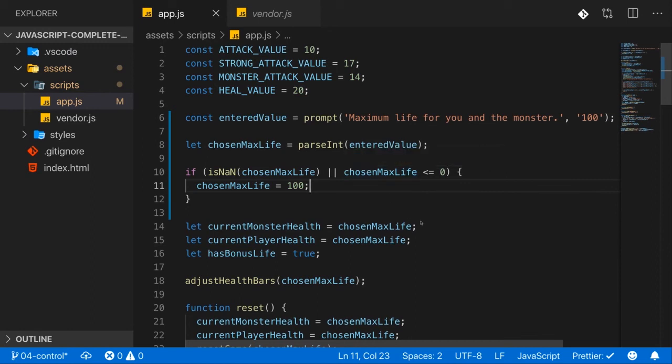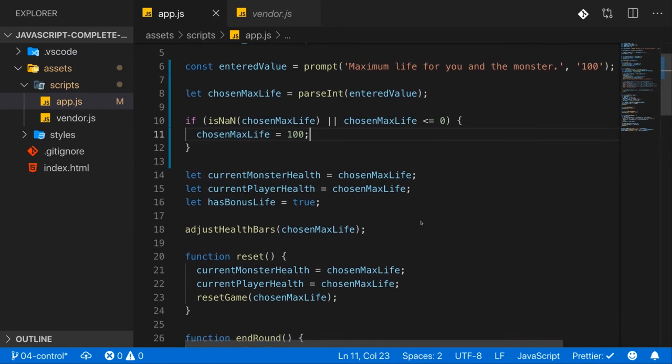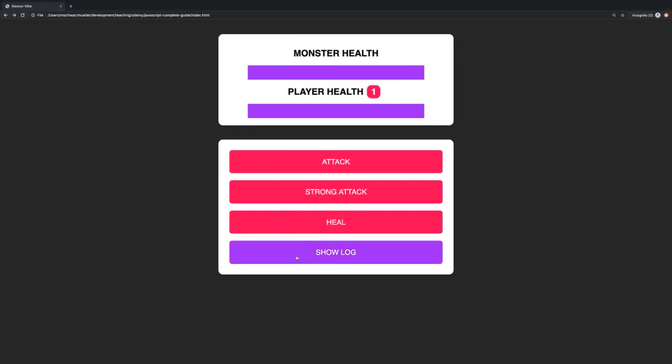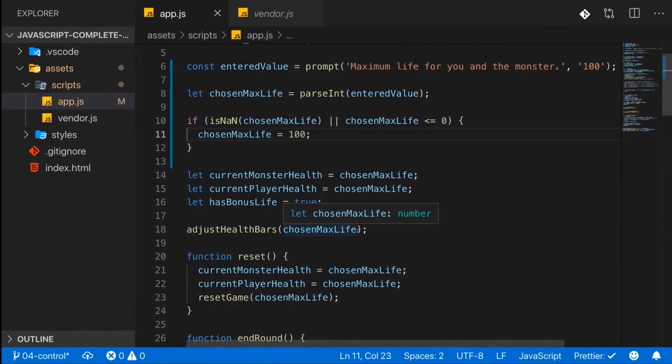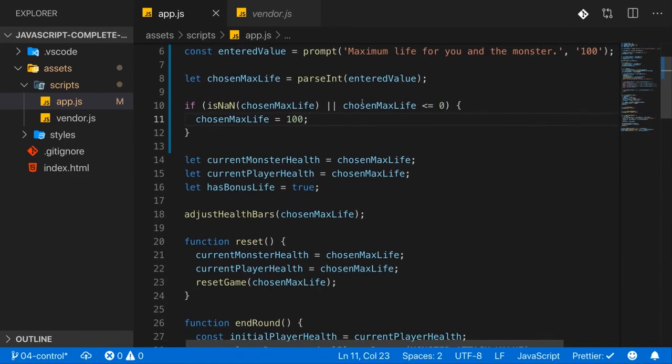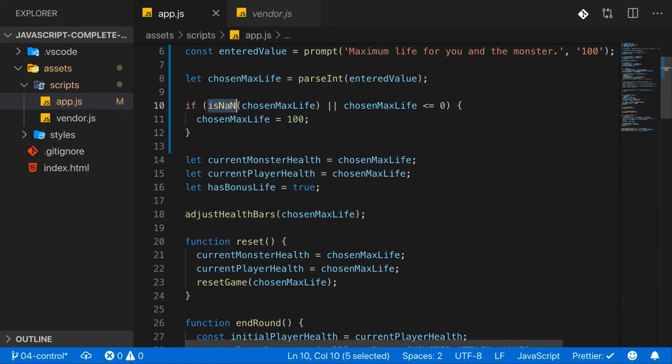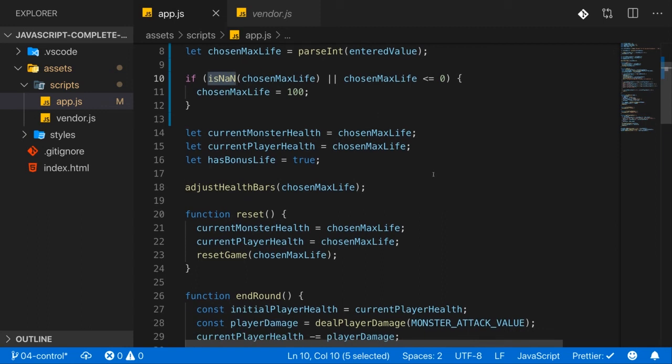So with that, we got these basics down. Now, there's certainly more we can tweak and more we will do in this section. For example, we're also not doing anything with the show log button because we're not writing a log at the moment. But the basic game logic is implemented, and we have a couple of examples for if checks, also with this special isNaN function here, and lots of combinations of conditions, lots of different checks.